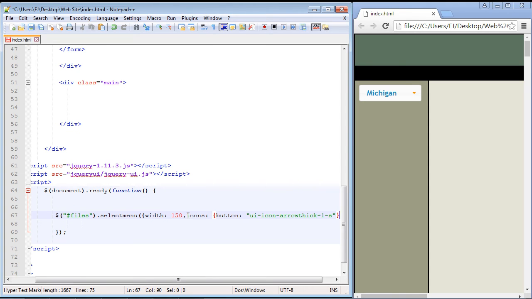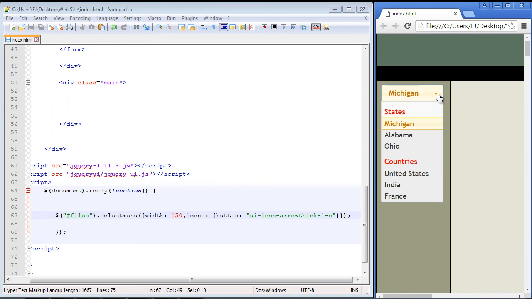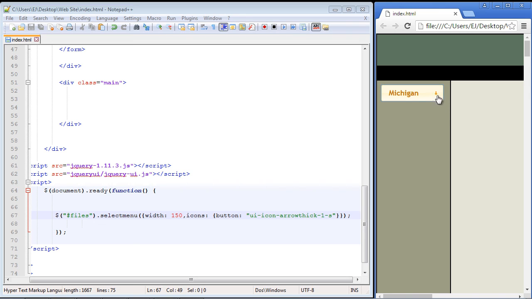And there you can see, we use the icons property. And then we use the button property, and we put in the particular icon that we want. In this case, I'm using the arrow thick. Oops, I screwed up my paste there. Let me repaste that. Okay, there we go. So let's try this again. And there you can see we've got the nice new icon. But in any event, there you go.